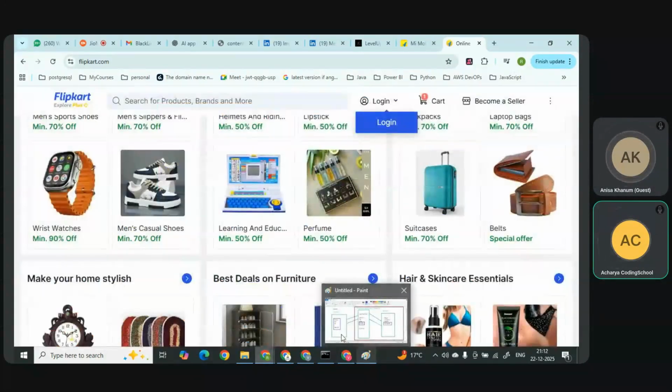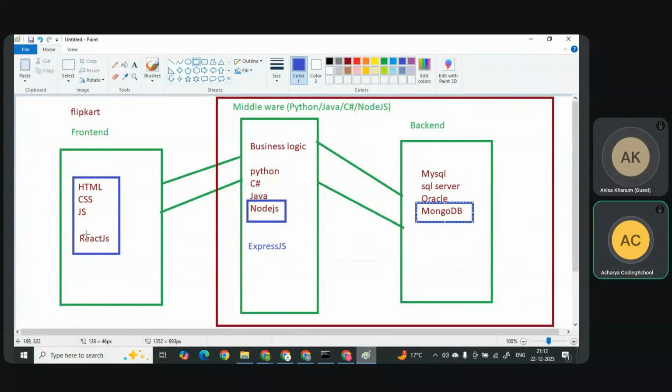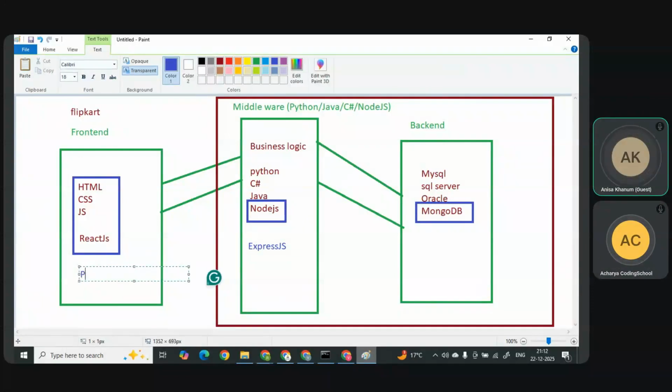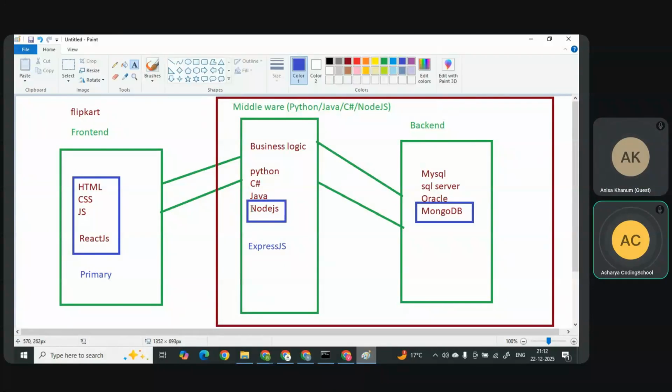React. But in order to understand React and to use it comfortably, you should have good knowledge in HTML, CSS, and JavaScript. If you want to be a front end developer, this should be your primary skills, and Node.js and MongoDB will be your secondary skills.